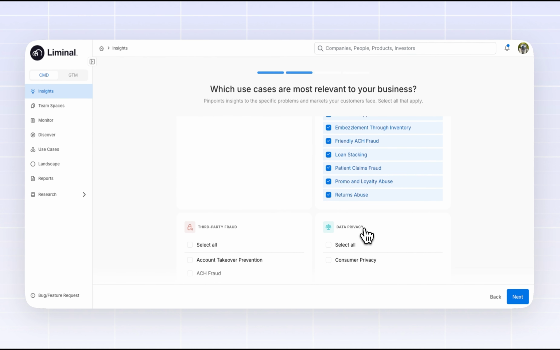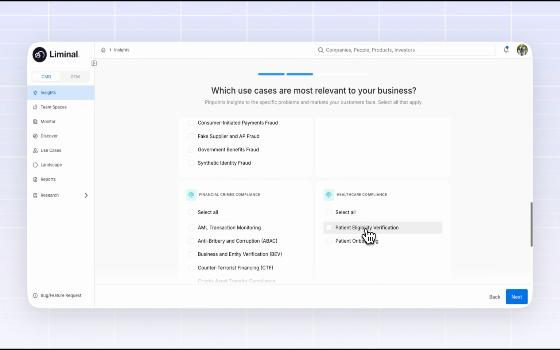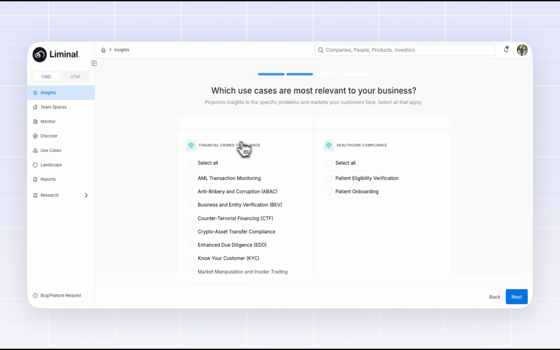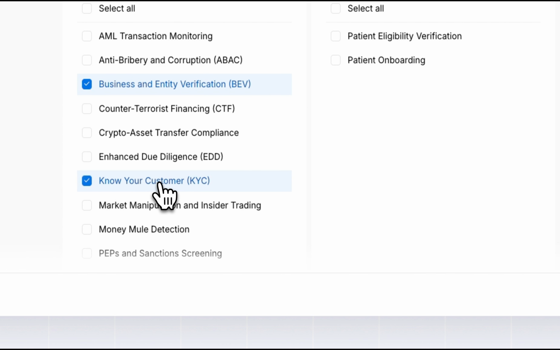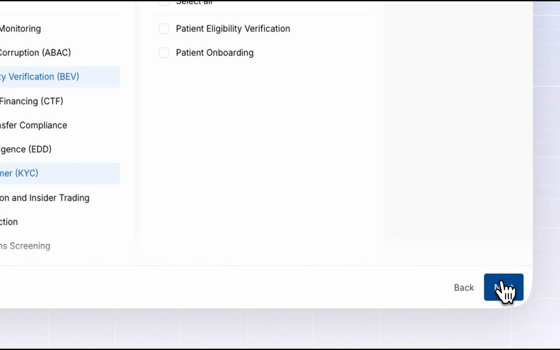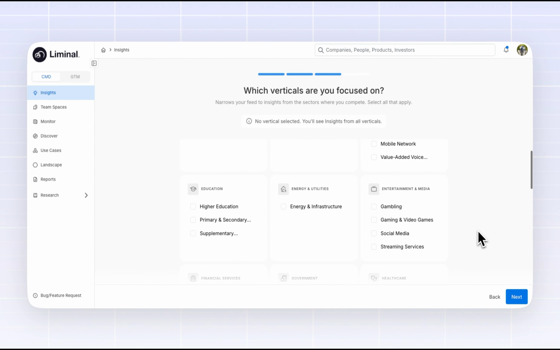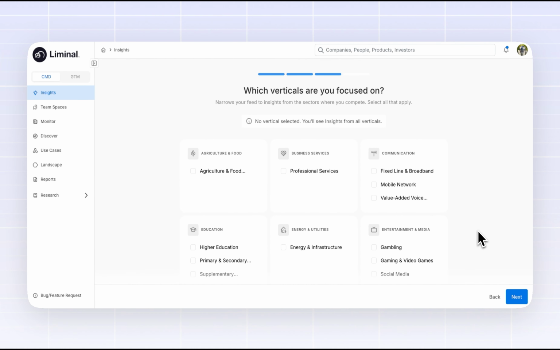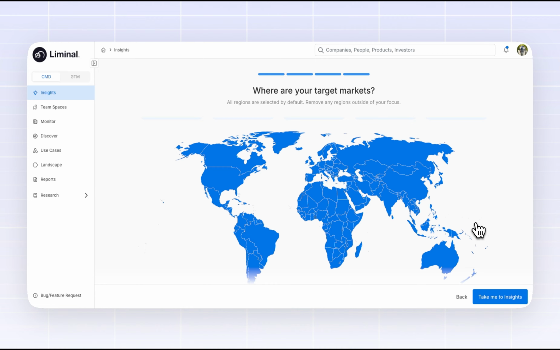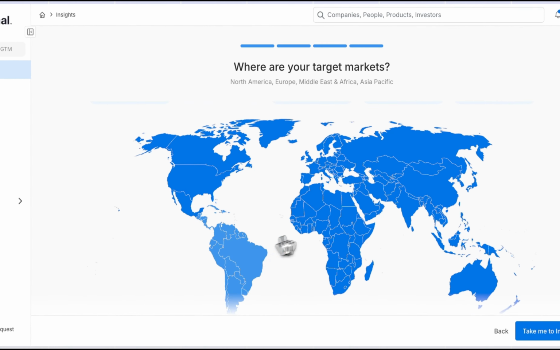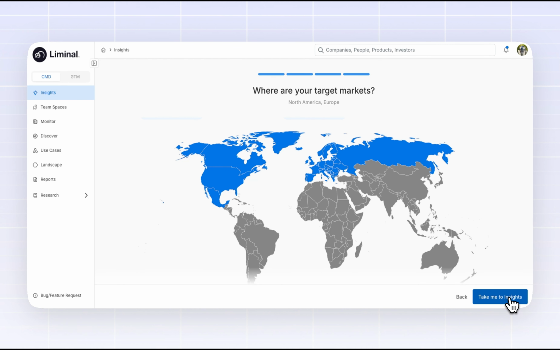This is narrowed by the universes that I'm interested in. And I'm going to choose under financial crimes and compliance, business and entity verification, and KYC. In the Liminal platform are many sectors and verticals. To narrow my focus even further, all verticals are selected by default, so I'm just going to click Next. And now I can focus on target geos. Just going to narrow this to North America and Europe.